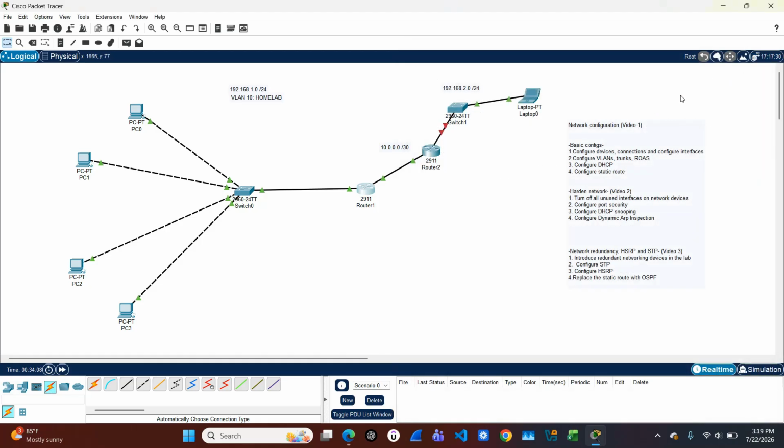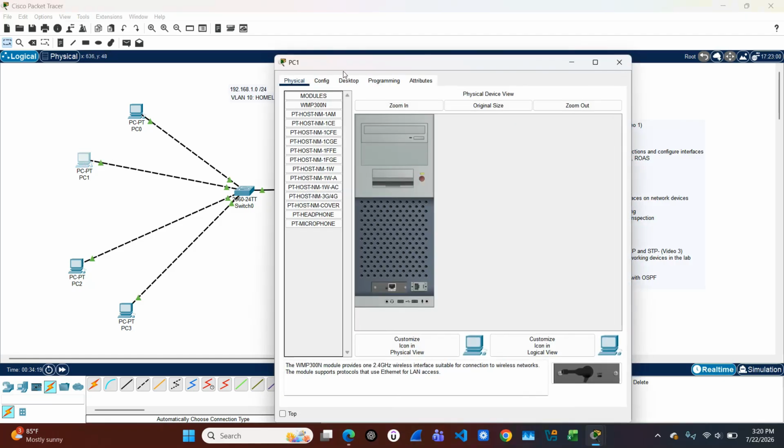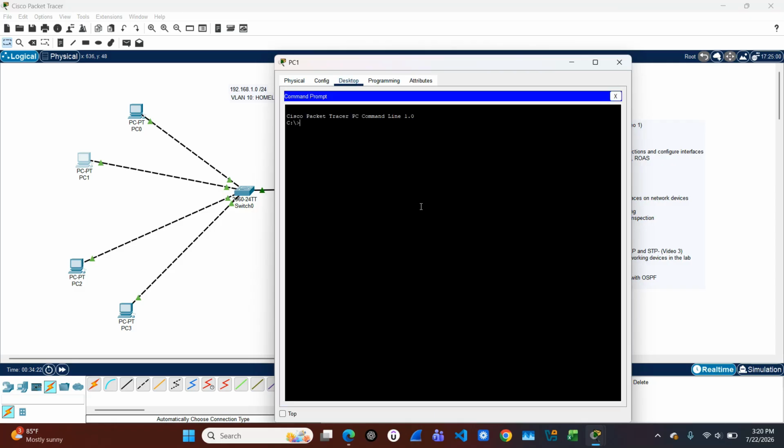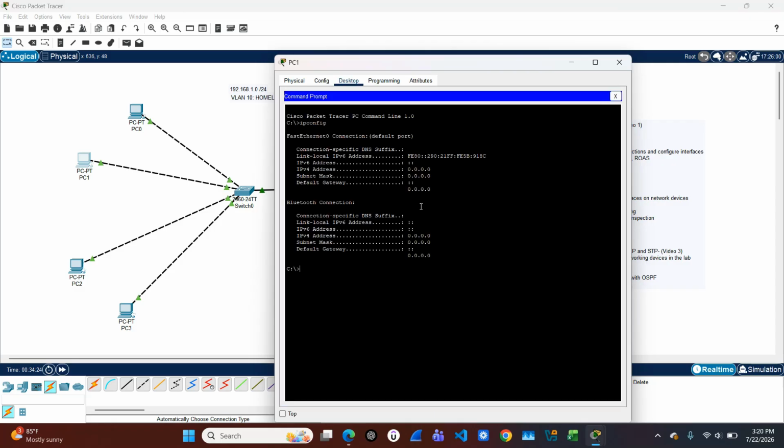Do you think now if I try to get an IP dynamically with this PC, I'll be able to get it or not? Okay, let's find out. I'm going to click on desktop, command prompt. I push ipconfig. You can see we have nothing. I'll push ipconfig renew. And it failed. But that's okay.